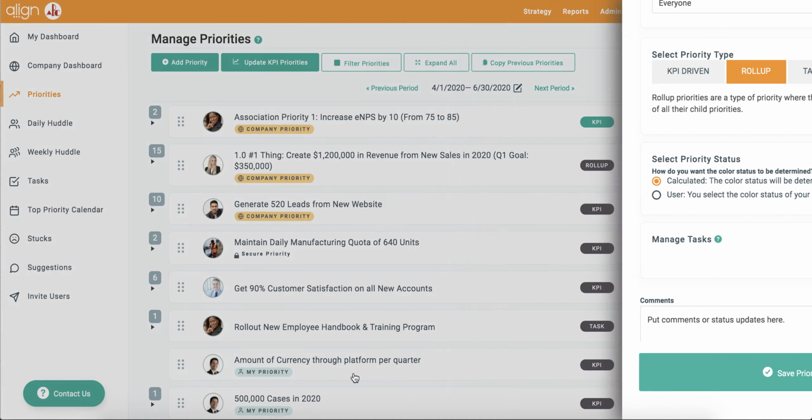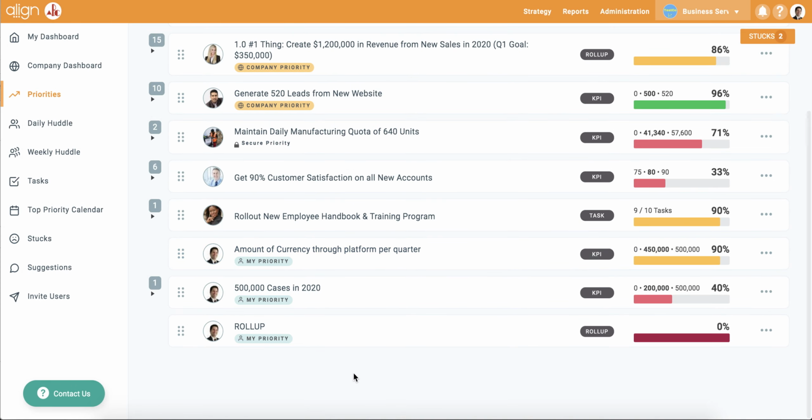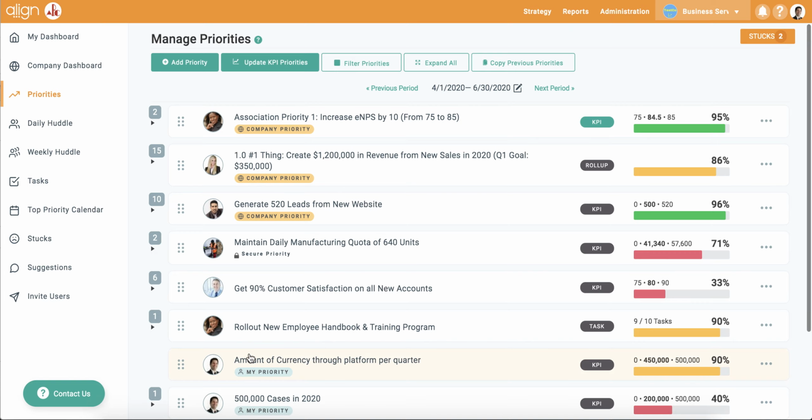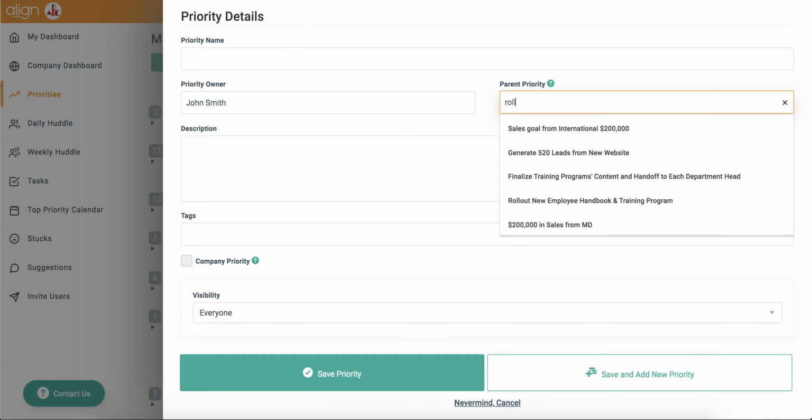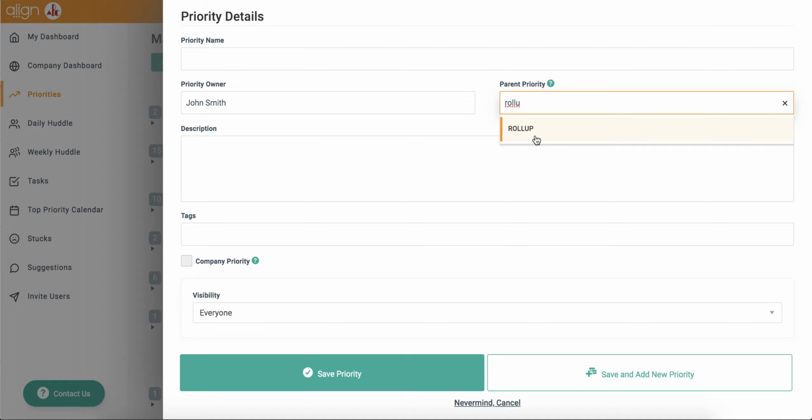So we'll save this priority, and you can see it down here. As I said, it's 0, it hasn't been started yet. We need something underneath it, branching out underneath it, to show its success. So here's the Rollup priority. We'll click Add Priority, and we need to connect what we call the child priority, this is the child, to its parent. So we'll search for Rollup. There it is.